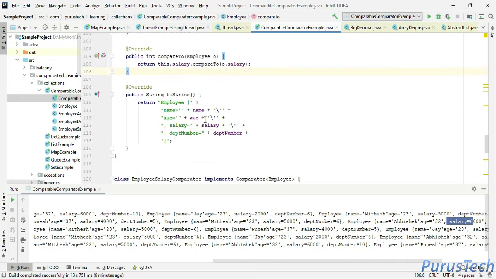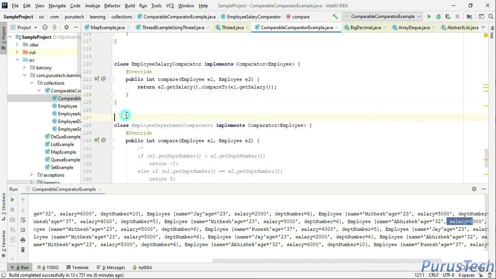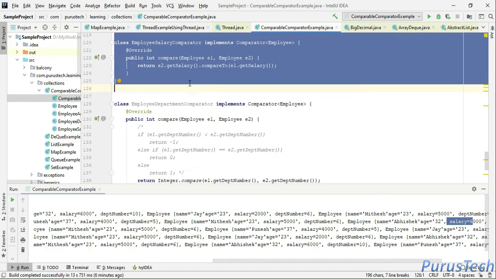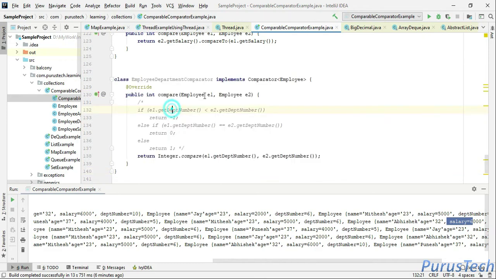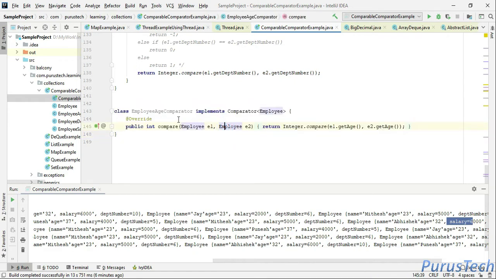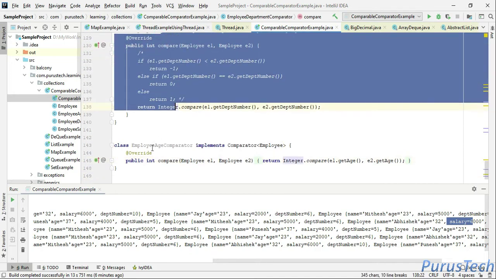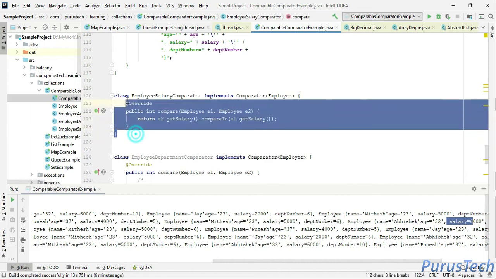And to implement the Comparator interface, you can have separate classes. Let's say this class is used to sort by salary, this class is used to sort by department number, and this class is used to sort by age. So there are three different classes which I have written here that are used to compare different fields.